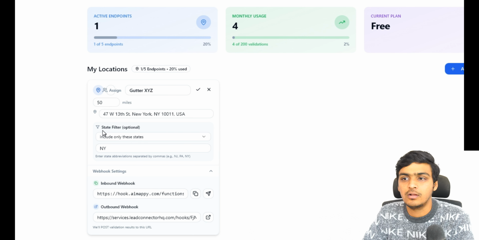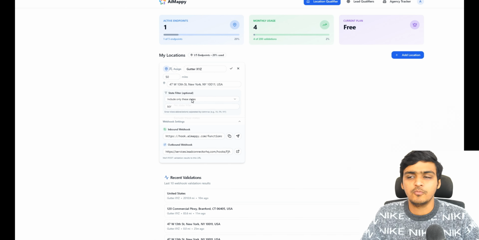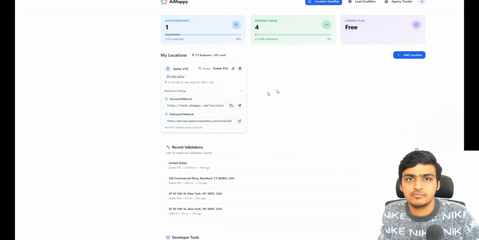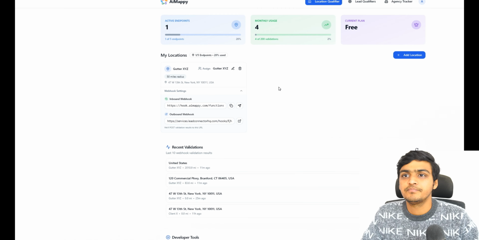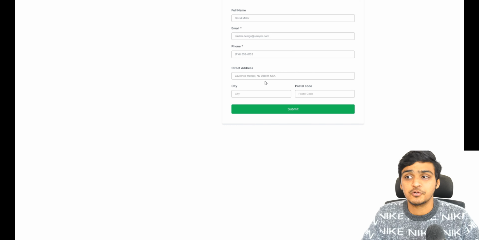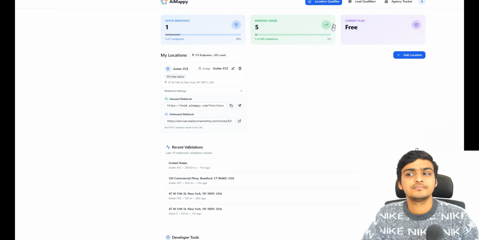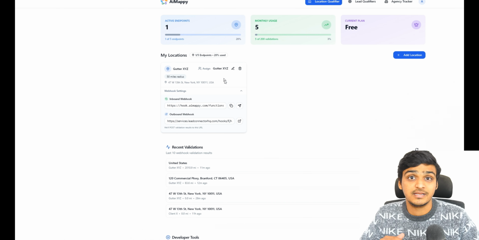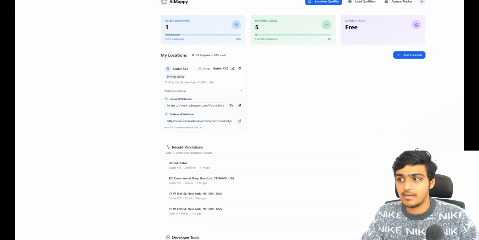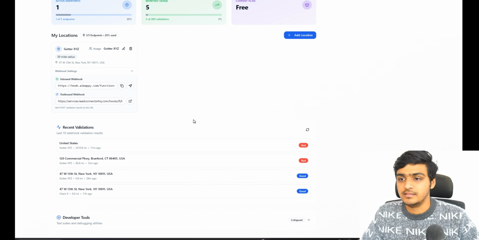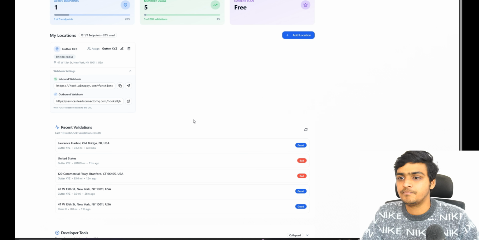Now I want to introduce a most important feature called state filtering. I will show the no state filter option. To show you the importance of the state filter, I will remove it and submit a form where I fill in the information of a New Jersey customer. I click on submit, and now I go to aimappy so that our CRM sends the data of this new contact to aimappy. In the recent validations, it came.